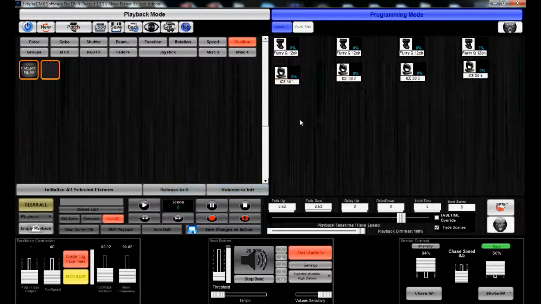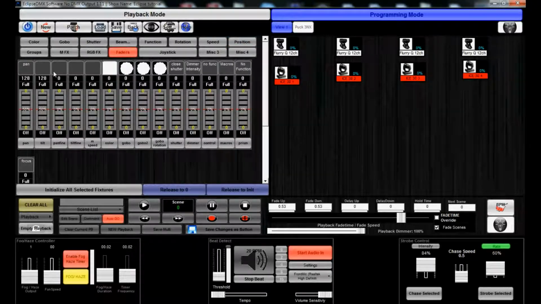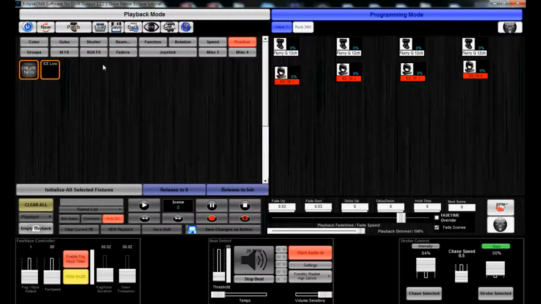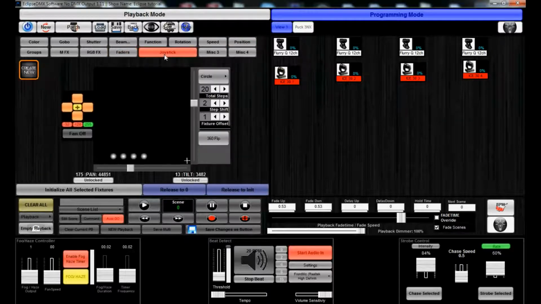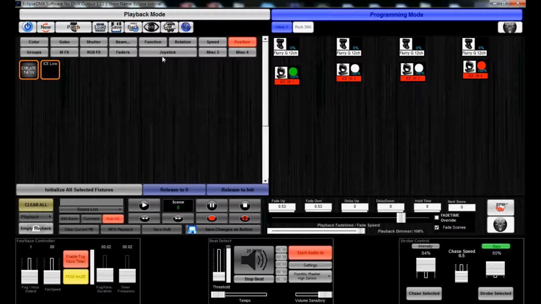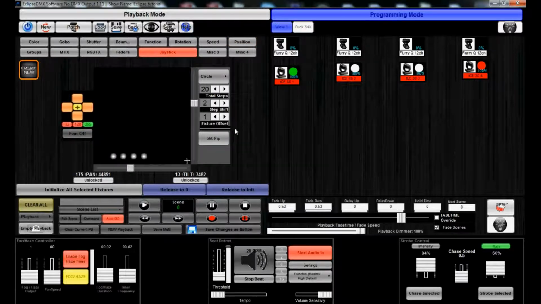So now ice low, I'll put those off, select them, look at the faders, 128, position, boom, ice low. Now they're there. So like I said, hit clear all. Select the fixtures again. Release the INIT. Now they're nicely centered up. Go to position, ice low, hit the joystick. Boom. They're right back to where they were.